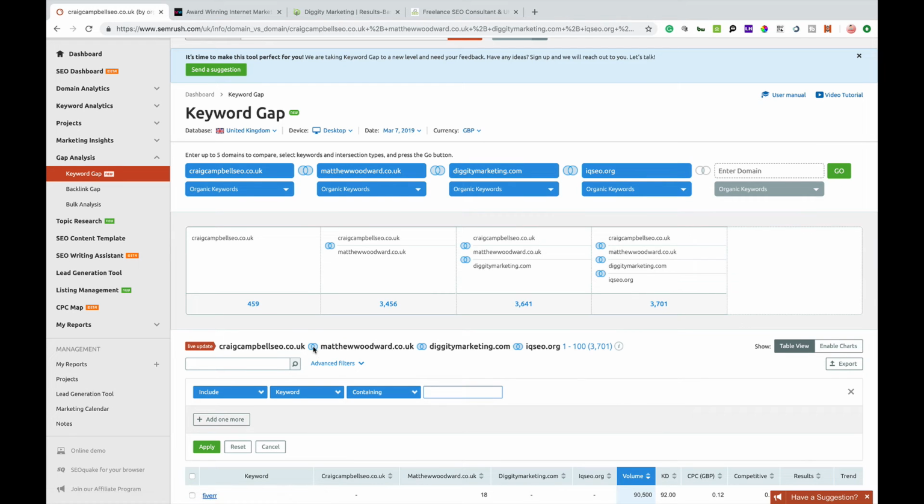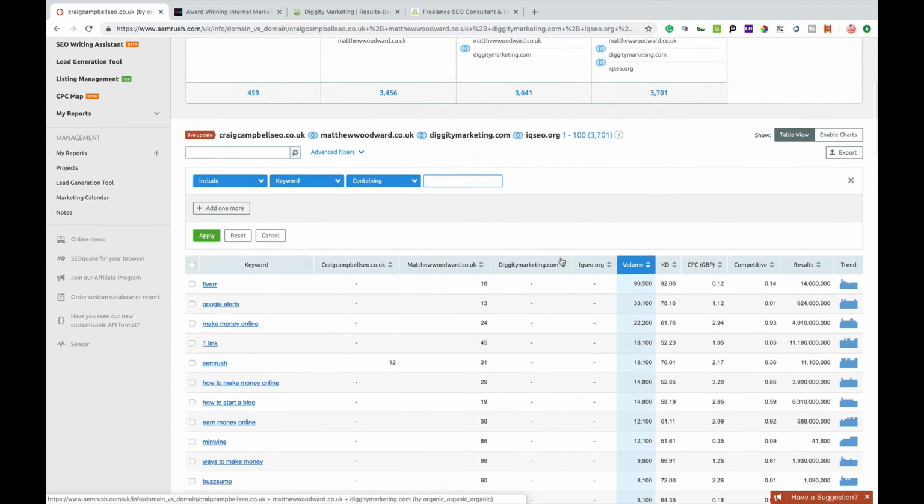Now you don't have to do five. You can do a comparison from my own website with Matthew Woodward's, and I can eliminate Matt Diggity and Andy Drinkwater or whatever. You don't have to do five. It's just an option to do up to five if you wanted to. So it's really up to yourself what kind of comparison that you want to do. And that is the kind of key basis of the tool.